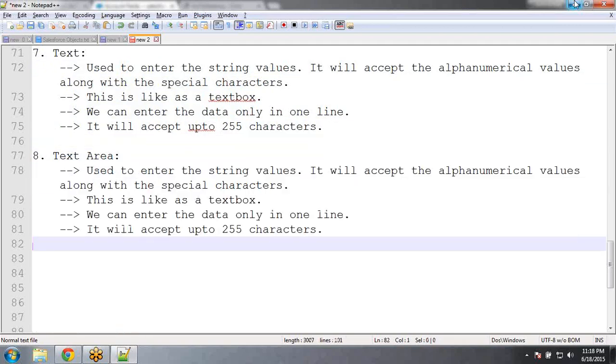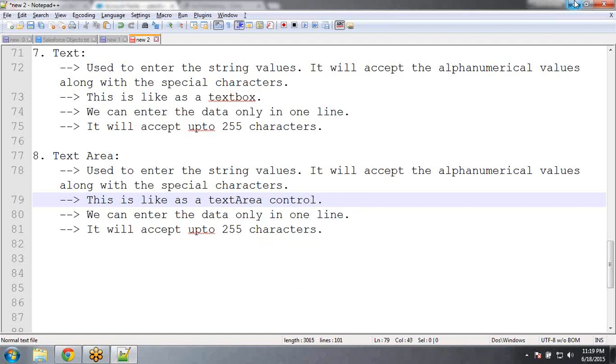Okay, it also has similar functionality, which is used to enter string values. It will accept alphanumerical values along with special characters also. Now this is like a text area. This is like a text area control.